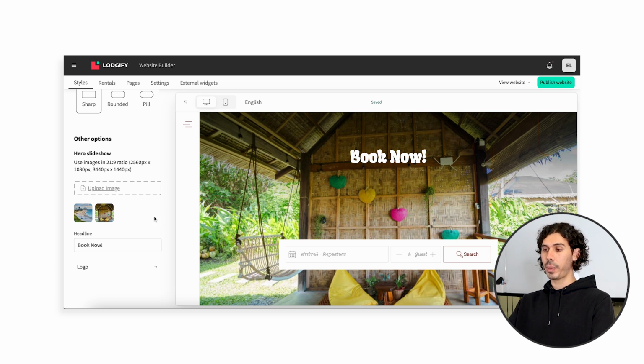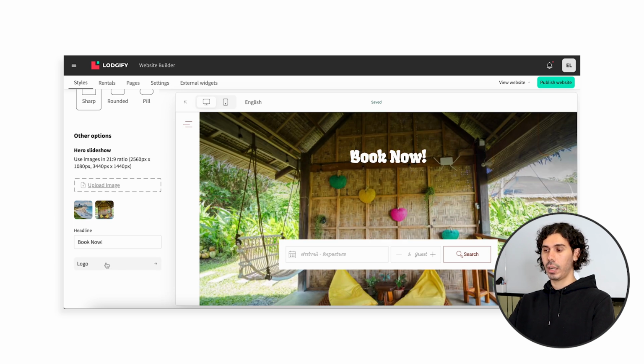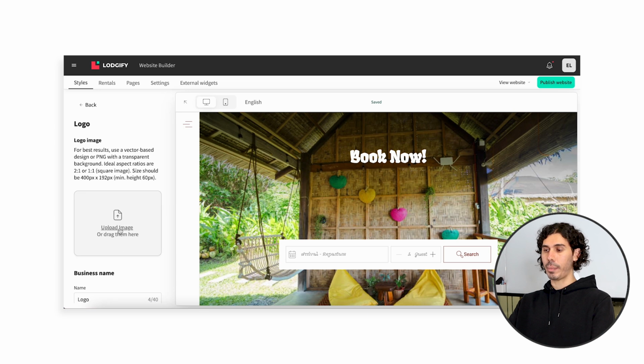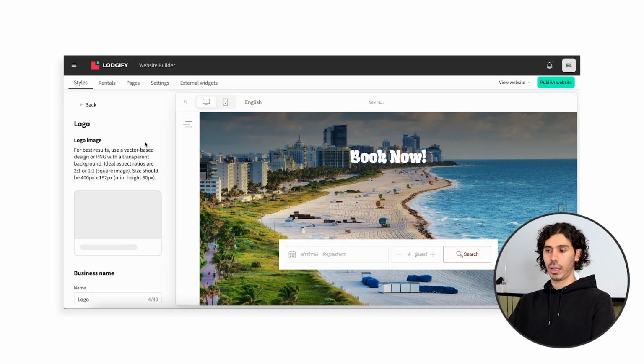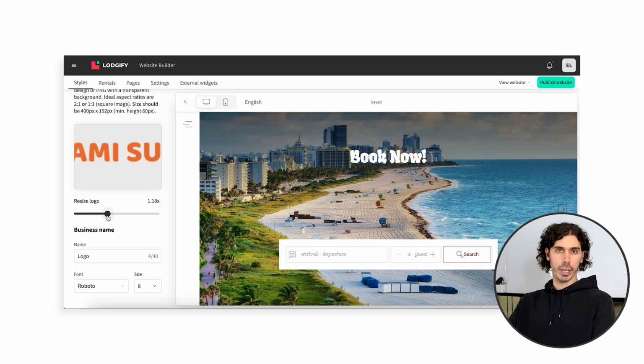At the bottom of the styles page, you can add the logo for your website. Just click on logo and upload the image of your choice. We recommend using a PNG format. You can also resize it to make it smaller or bigger.